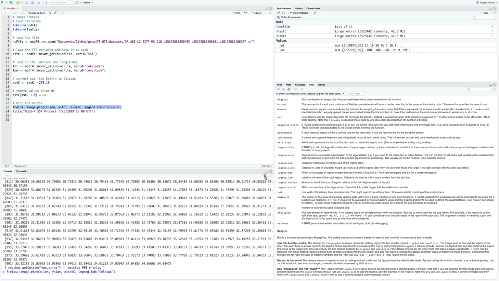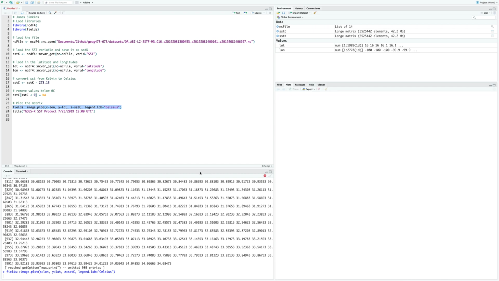It might take a couple seconds. This is a pretty big file and has a pretty high resolution. And real quick, another thing about the GOES SST is that we can get down to 2 kilometer resolution. So pretty fine resolution. So notice that the stop sign went away here. We're back to a sideways caret and a blinking cursor. That's good. That means that everything finished running.